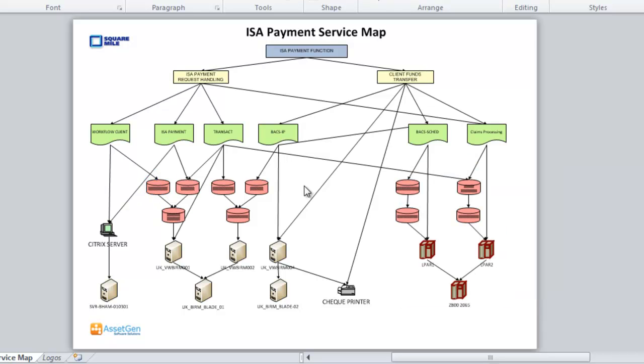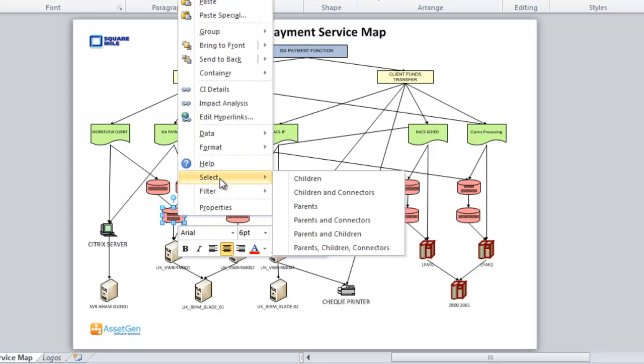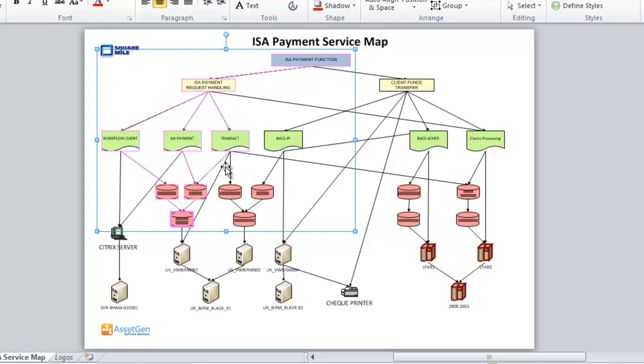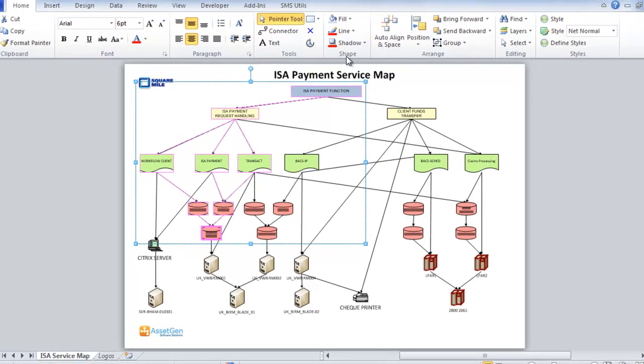With the SMS Utils add-in, I can also highlight different aspects of this drawing. So I can pick, for example, this Oracle database, and I can right-click and say Select Parents and Connectors. So if there is a problem with that Oracle database, then I can see that all these selected items would be affected. If I wanted to, I could actually highlight that in the drawing.